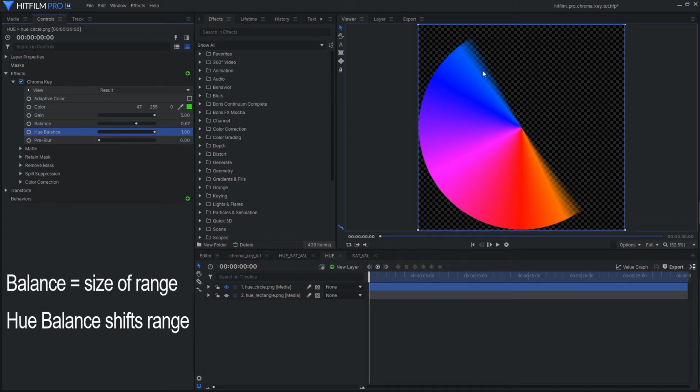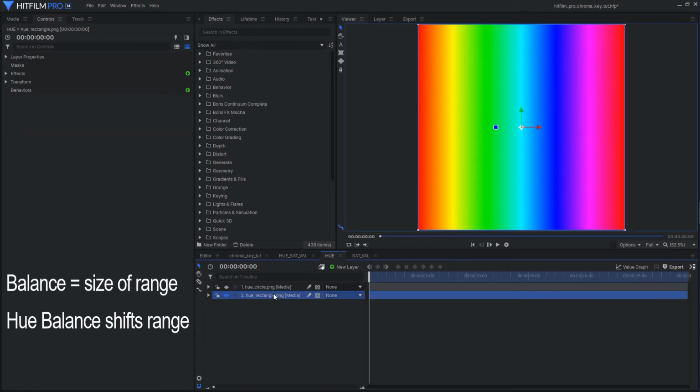So if this sector of a circle explanation made sense to you, that's great. But even if it didn't, don't worry, I have another way to explain it that might make more sense. So this is a hue rectangle. Again, same exact deal. Every color on here has the same exact saturation and value. The only difference is the hue.